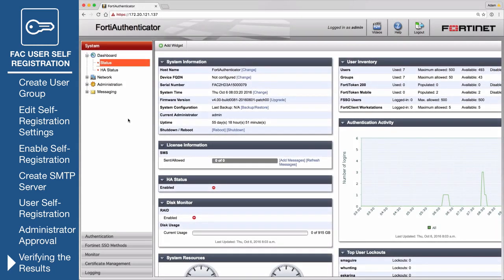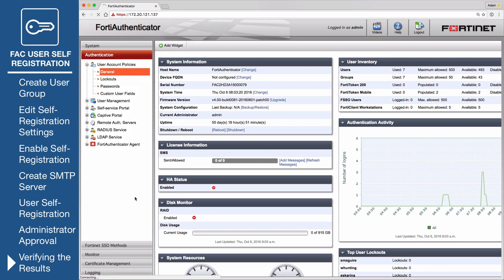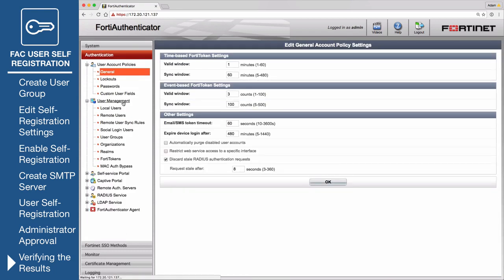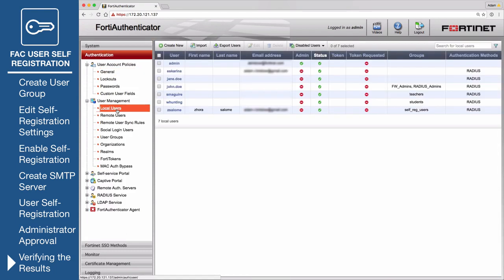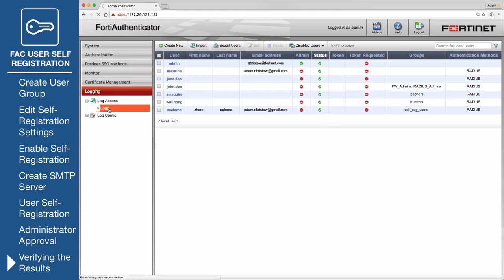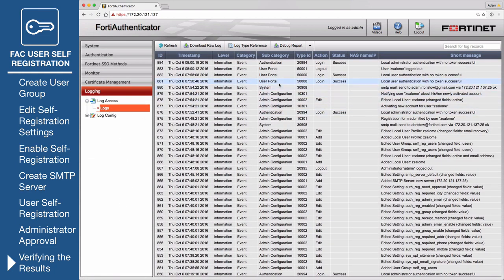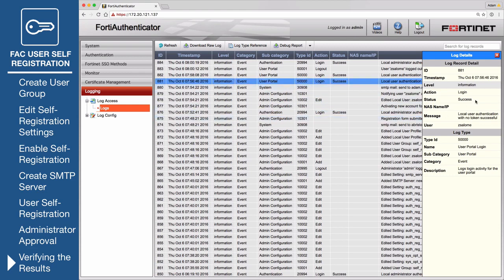To confirm the user's activation, on the FortiAuthenticator, go to Authentication, User Management, Local Users. The user's status now shows as enabled. You can also go to Logging, Log Access, Logs, to view the successful login of the user and other information.